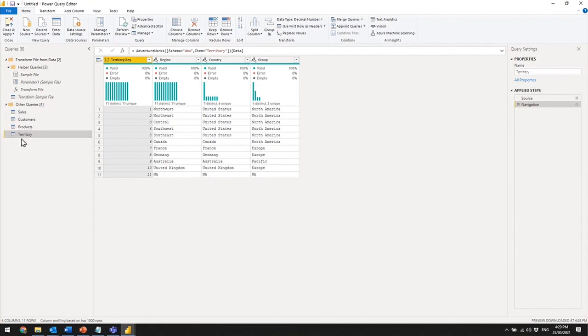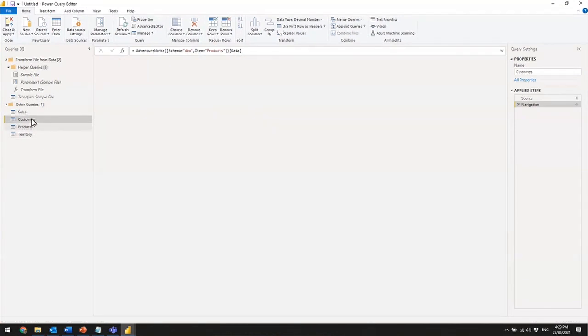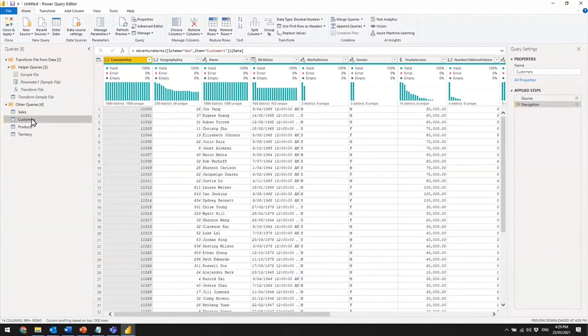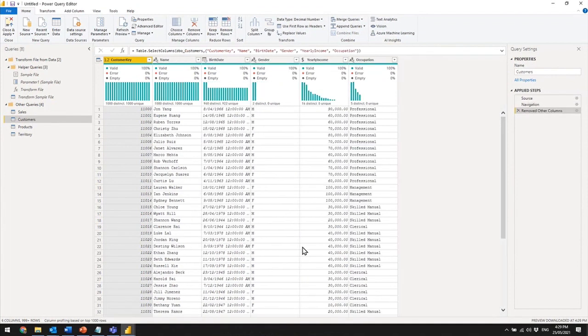And so here are my tables, and what I'm going to do is go to the customers table just for illustration purposes, and I'm going to get rid of some columns here as well. So choose columns. I don't want everything. So I definitely need the customer number, and I want their name and their date of birth, maybe how much they earn, what their occupation is, gender, that'll do. So just grab a few of these columns and I'll click OK.